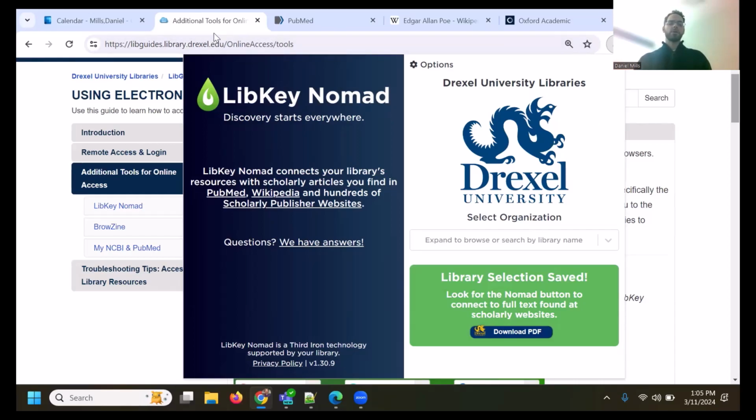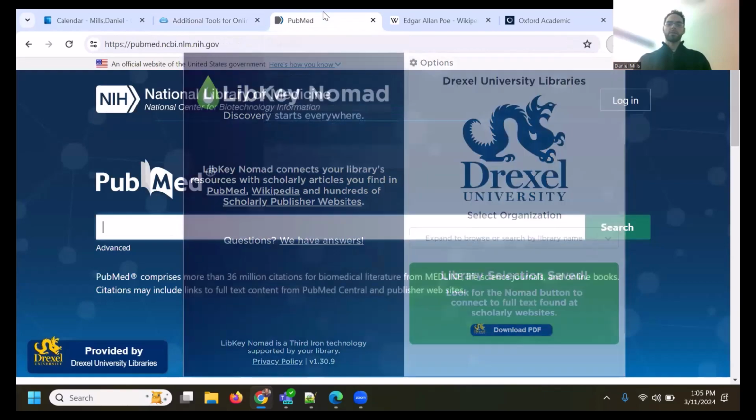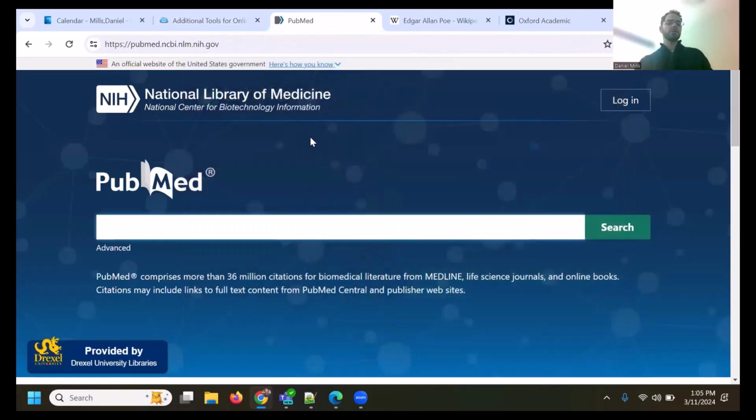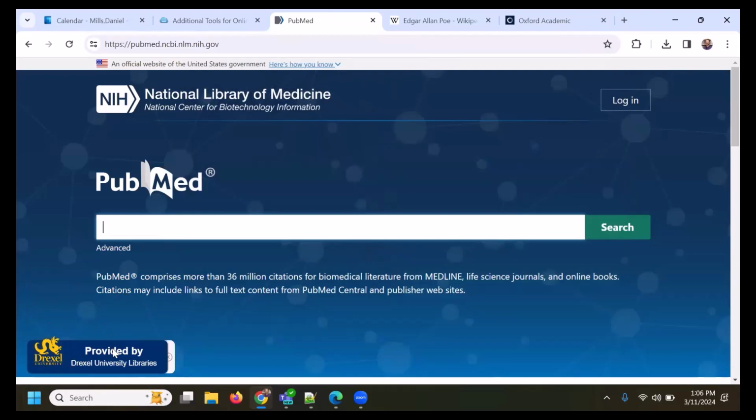So first, we will just take a quick look at what LibKey Nomad is. Whenever you are on a scholarly publishing website, or in fact any website that might hold citations on the web page itself, and I'm going to show you Wikipedia soon, the base form of LibKey Nomad, once you have it installed, is a button down towards the bottom left of your screen. Drexel uses a blue button with the Drexel Dragon logo.